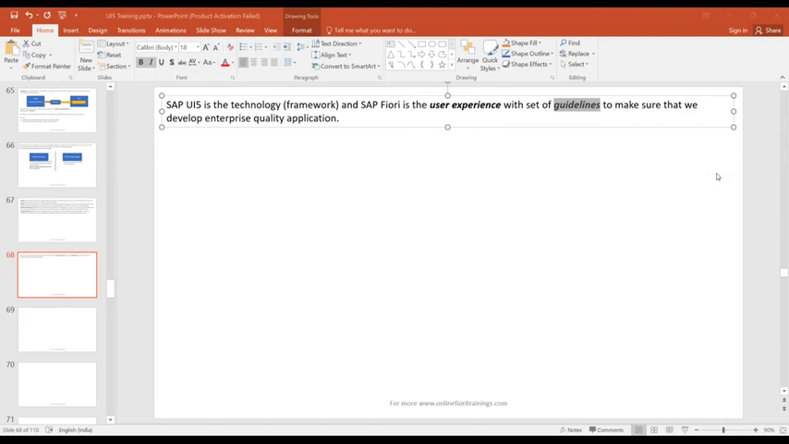This is the reason SAP introduced SAP Fiori. These are best practice guidelines to achieve best-in-class, consumer-like business user experience. Okay, so that's what Fiori is.